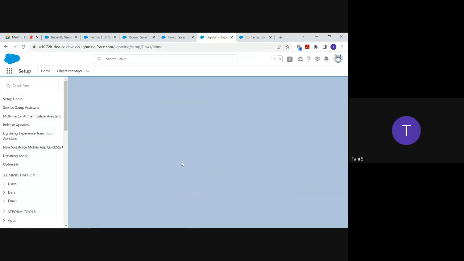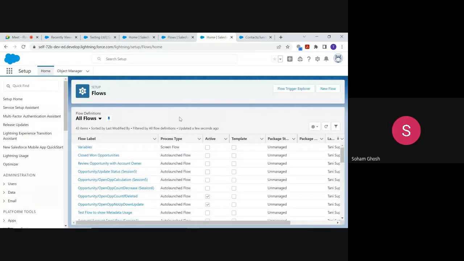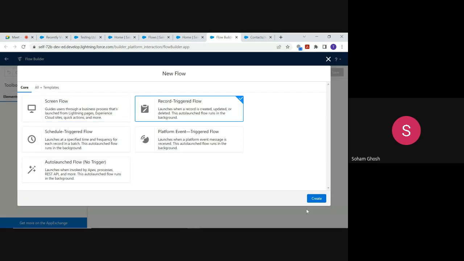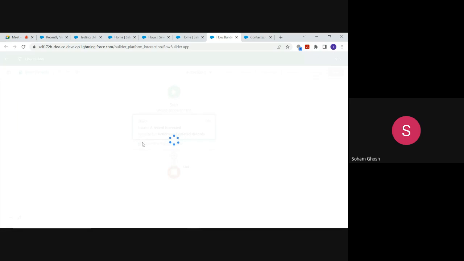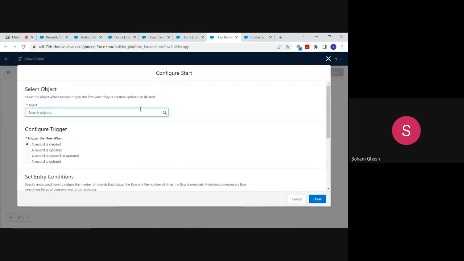Can we do one smaller loop? Give me one example. So for each account, you need to find all the opportunities, and then you need to update all the opportunities' phone number with the parent account's phone number. Okay, we don't have an opportunity phone number field. So can we take something different? Email you can do.